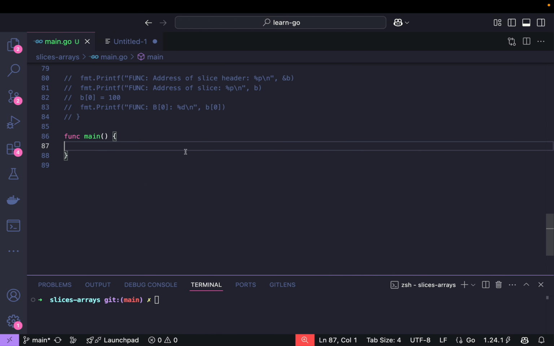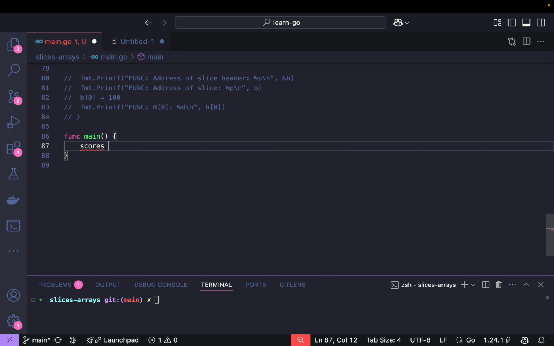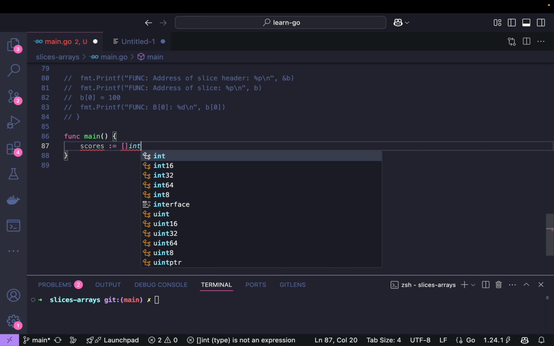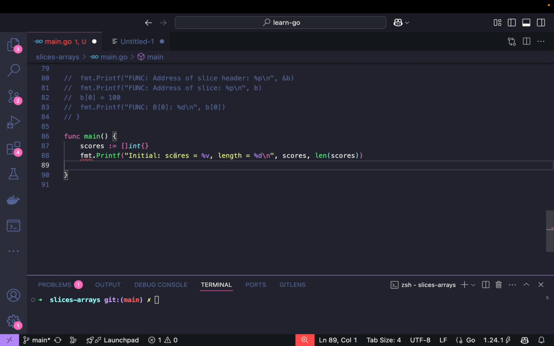I'll take a few minutes to give you an example of some methods and stuff that you can do with slices and arrays. I'm going to go ahead and create a slice called scores here. It's going to be an empty slice of integers. And we're just going to keep some player scores in here, for example. And let me just add a log so we can see what's going on there.